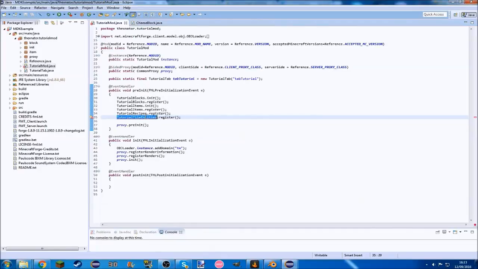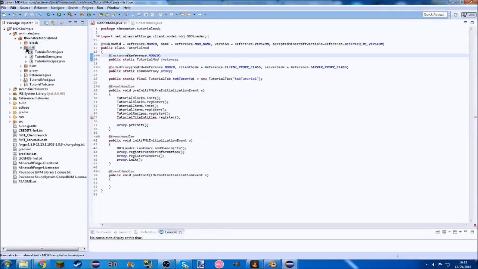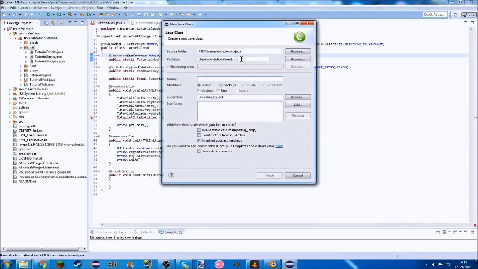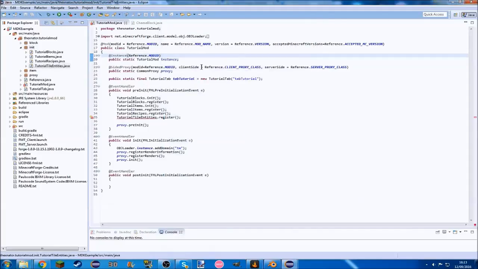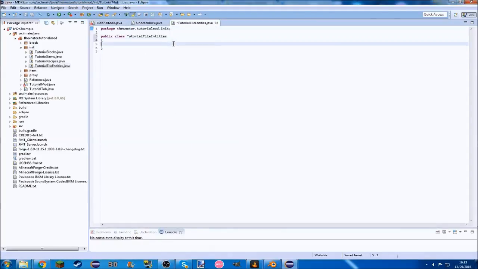So first of all, just uncomment this part that we added in the first episode. And create a new thing in the init package and call it tutorial tile entities and tile entities. And we want to just put that down there, and we just need one little method, public static void register. And we don't need to put anything into here yet.